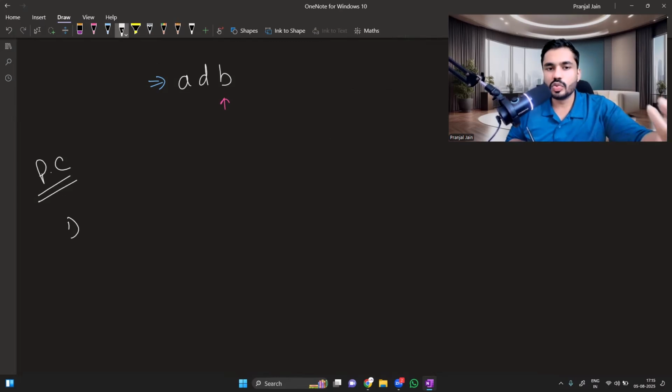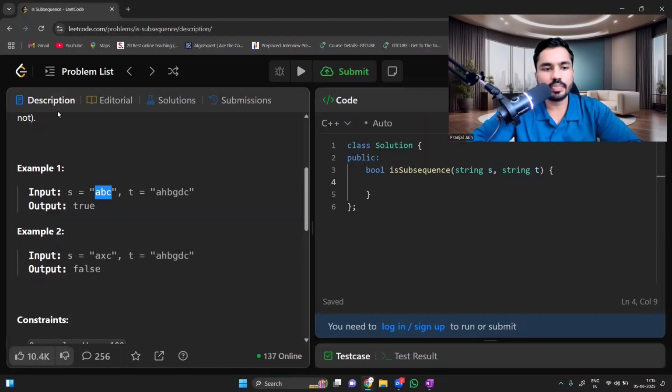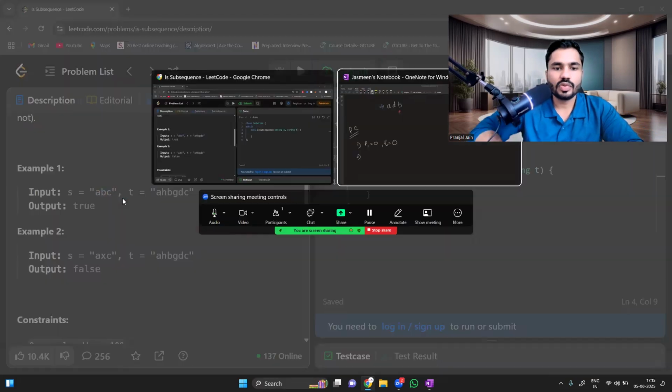Okay. So in the pseudocode, what do we have to do? We have to take 2 pointers. There is P1 starting from 0 and P2 starting from 0. Now we have to iterate the first string. So there are two strings that have been given as input, S and T. T is the main string. So we iterate T.